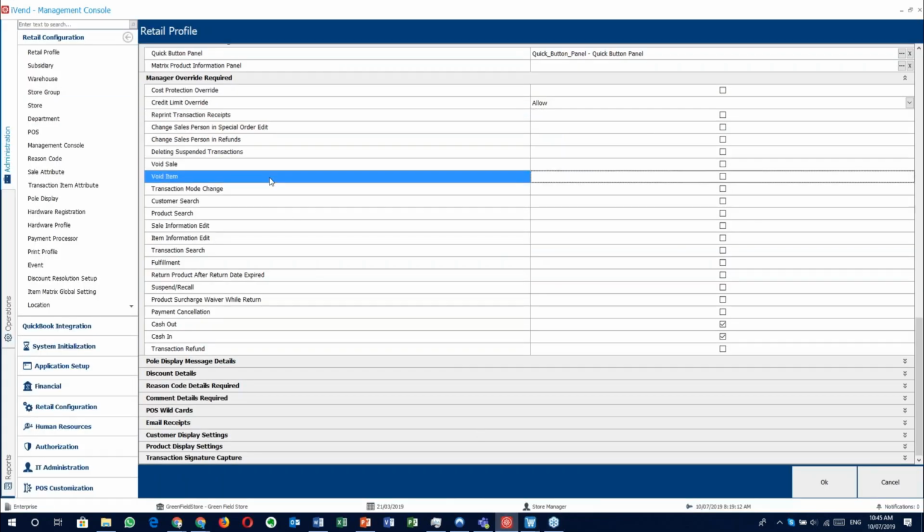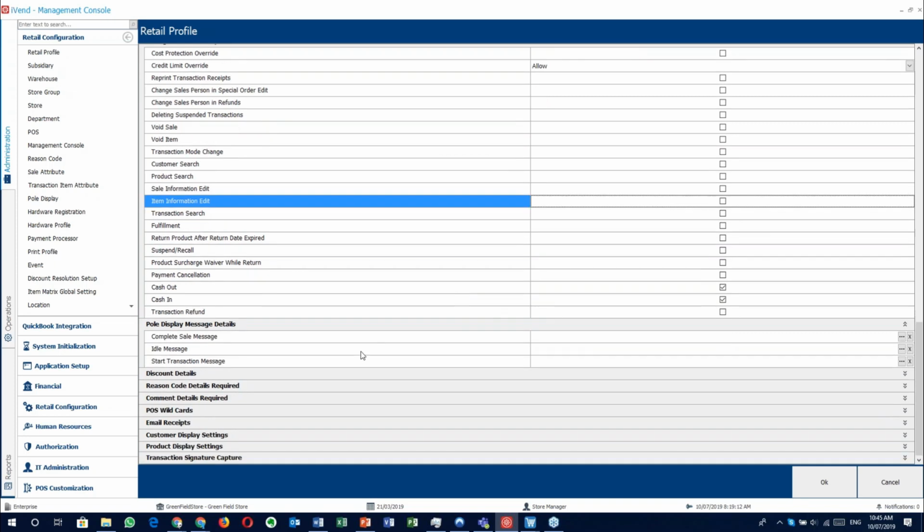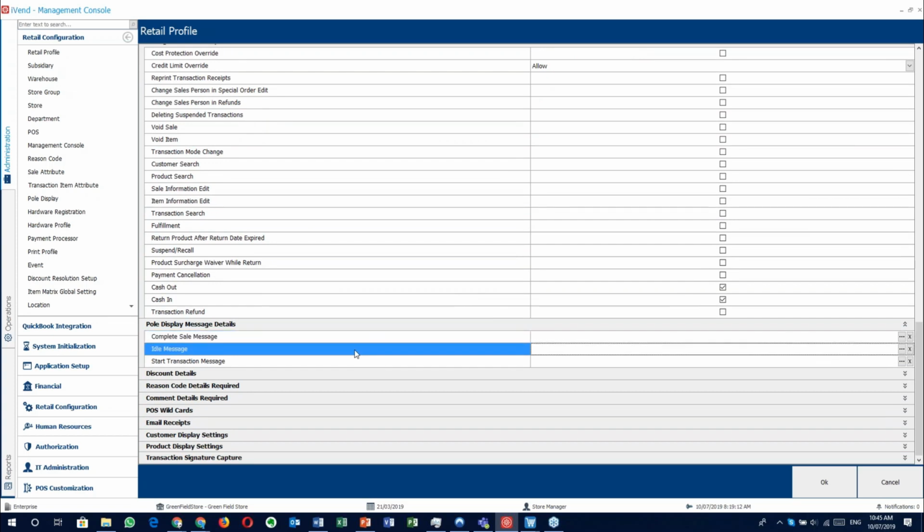There you go, void sale or void item. If you have it on there, a sale item edit, item information edit, those kinds of things, those are all set there. Next one up, poll display message details. Yes, I showed you what a poll display is.